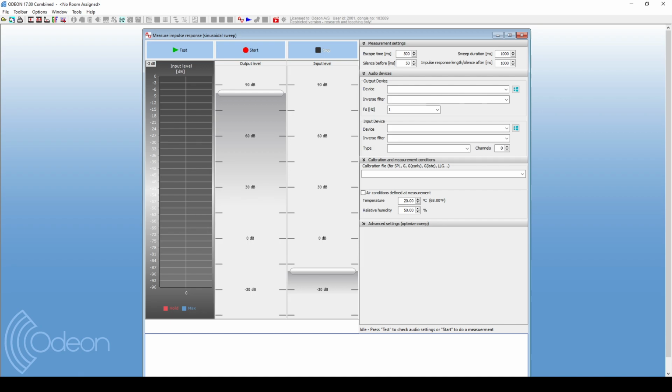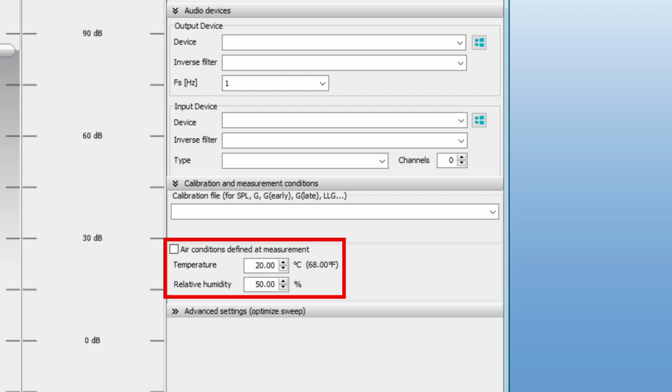There are also new options for measurements. You can normalize your measured impulse response to a target temperature and relative humidity, which can impact parameters such as T30. This makes it more feasible to compare simulations against measurements.